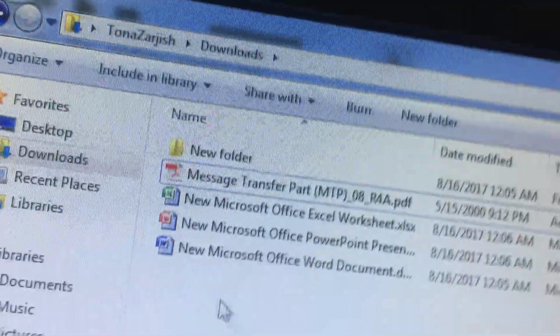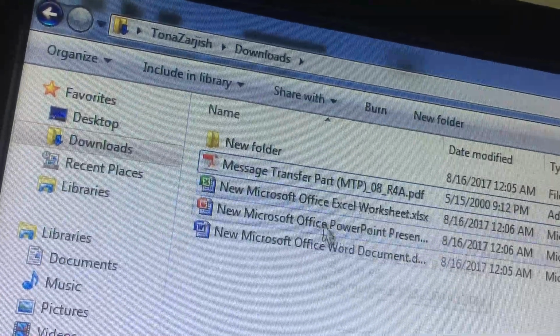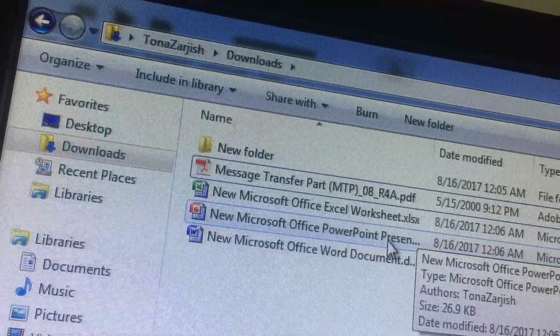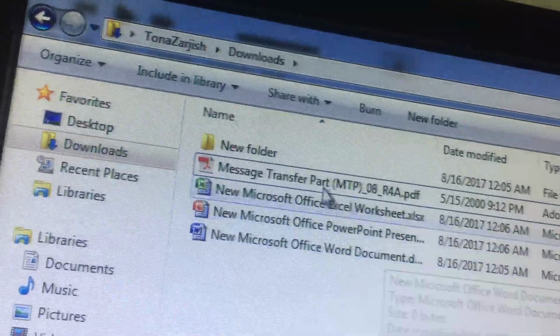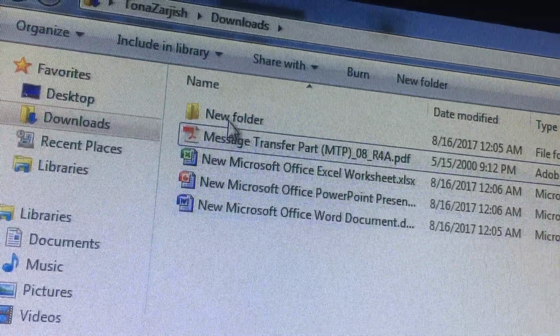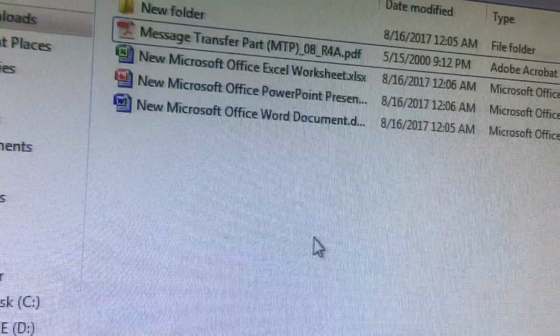If you want to import some of those type of files like PDF, Excel, PPT and doc file from your PC to your iPhone, you have to follow this process. Okay, at first I'm going to open up my iTunes.